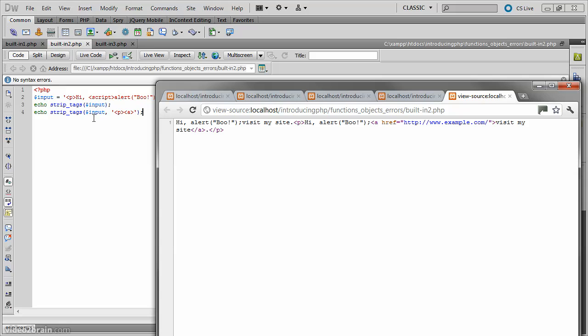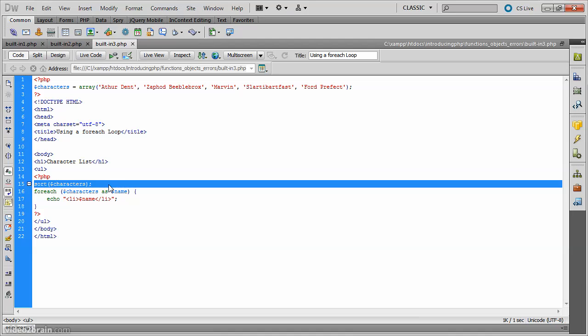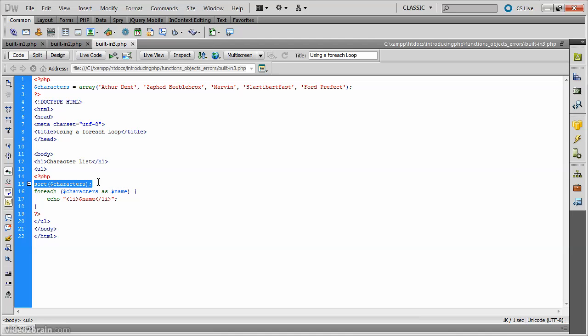I've been able to use $input twice here because the original value hasn't been changed and I haven't captured it as the return value. This is the normal behavior. Most functions don't change the original value of any variables passed to them as arguments, but there are some exceptions. Let's just see one here. I've got an array which is not in alphabetical order, and down here I've used the sort function and passed it as its argument the $characters array, and this will actually change the original array.